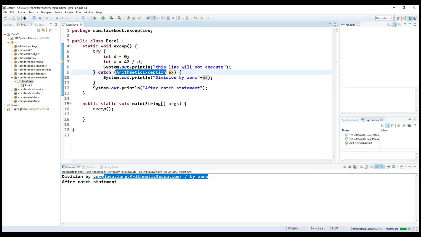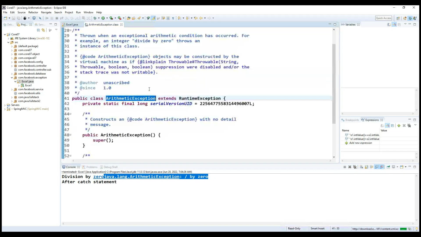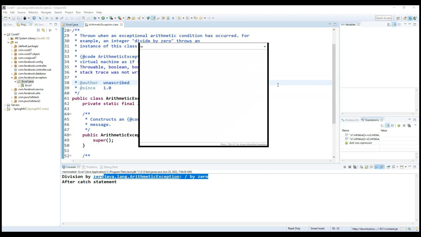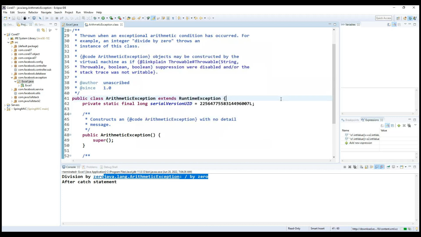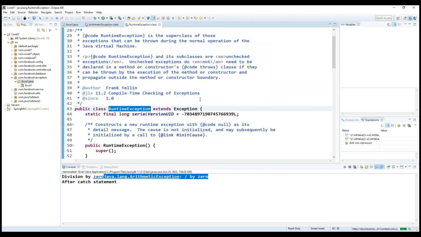Internally, each and every exception class comes with a toString method. Now you can see, right now we don't have any toString here. From where is this particular toString implemented? Getting the point? This is important. We need to understand from where this toString method is coming.